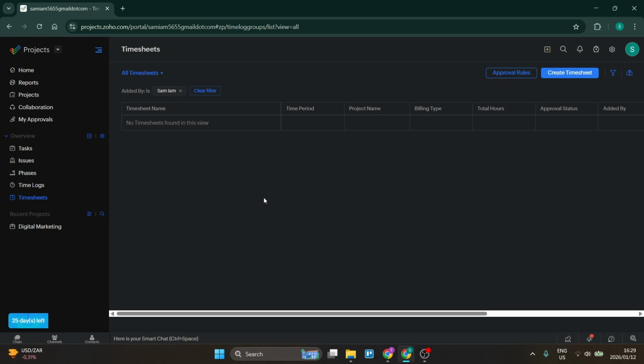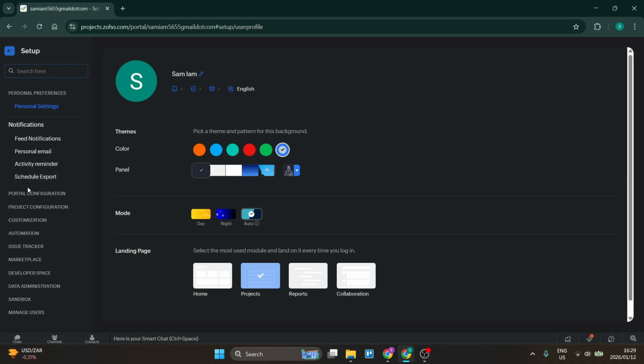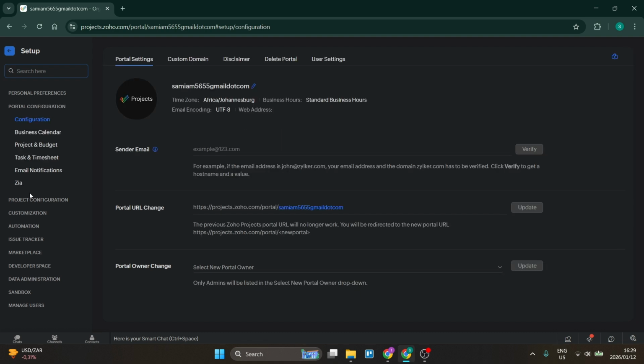Ladies and gentlemen, right over here on your dashboard, you can see I've got a few options. On the top right, we're going to look for the setup icon, and here we're going to go down and look for portal configuration. Now once portal configuration opens up, you can see over here there's a business calendar option.